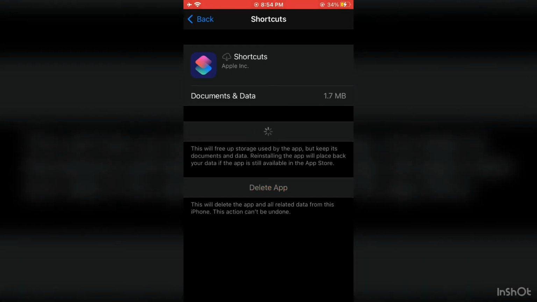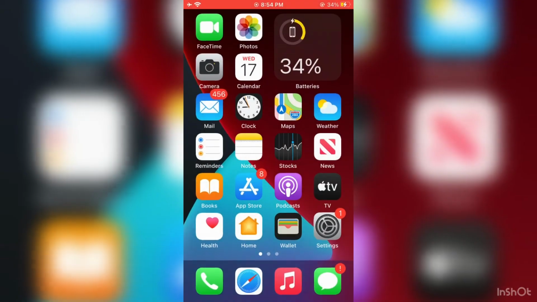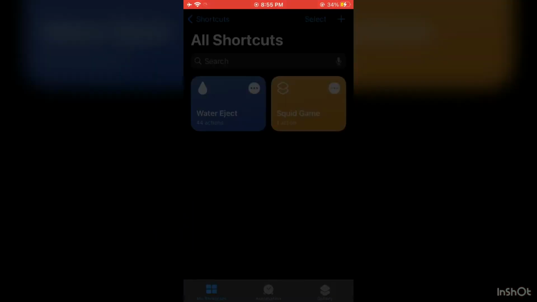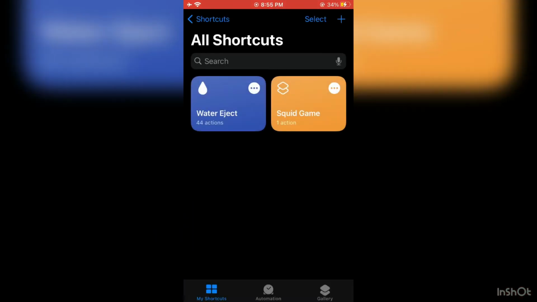Then simply click on Reinstall App, then go back to your home screen and the Shortcuts app will reinstall. Now, as you can see, the app is reinstalling. After the reinstall, your problem will be solved.